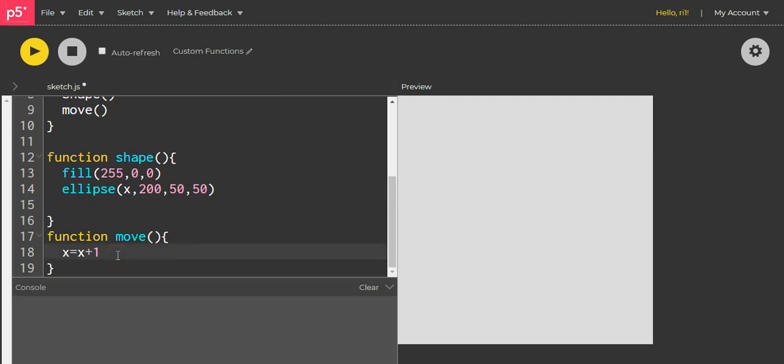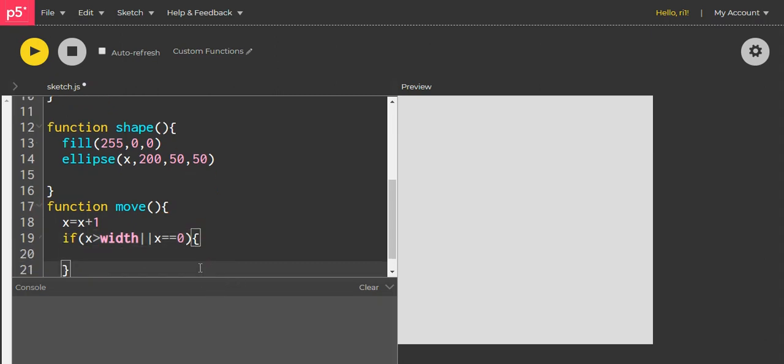If I want my circle to reappear, I'm going to make a conditional, where I'm going to say that if x becomes greater than the width, then x equals 0, to make the x reappear from 0.